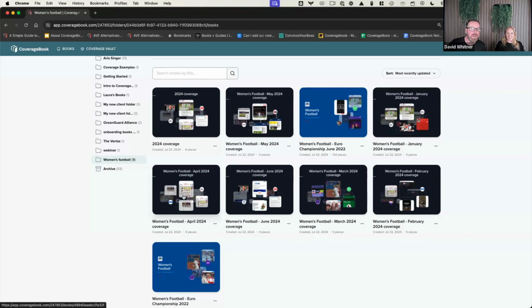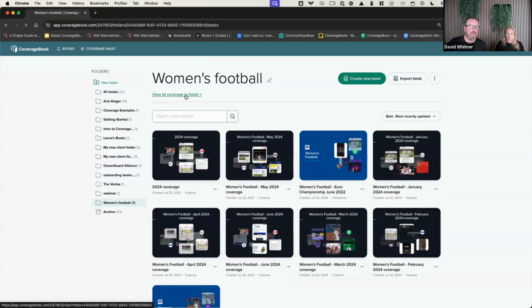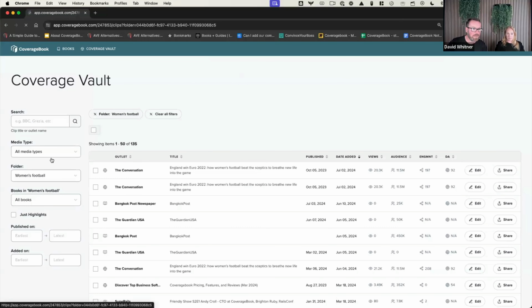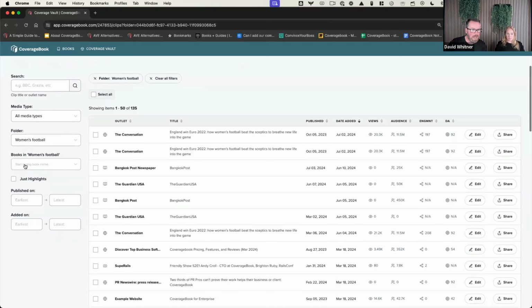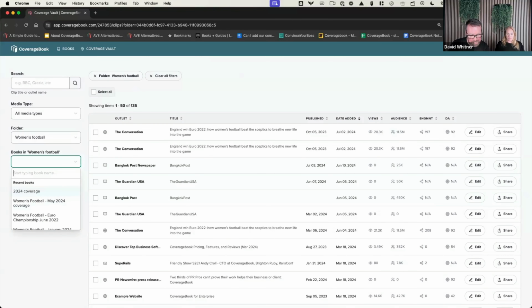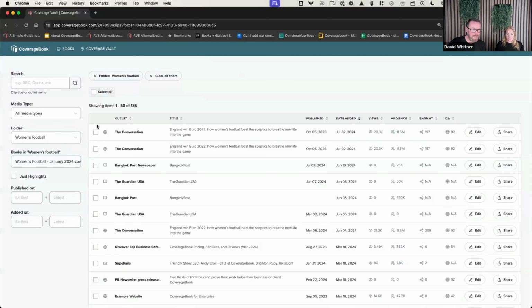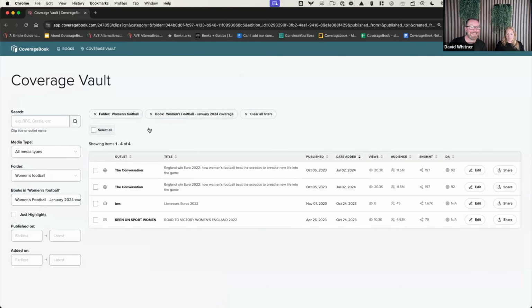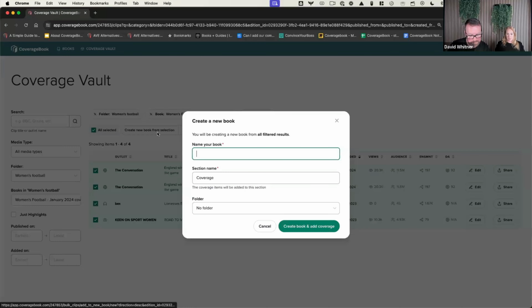If you do create individual monthly reports to get those monthly metrics, you can actually just add those books together in turn really quickly. All you need to do is go to the coverage vault and search for your first book. Again, I mentioned that you can type in here. So just look for January 2024 coverage. I'm going to select all of this coverage and then create a new book. And we'll call this one 2024 first quarter report.